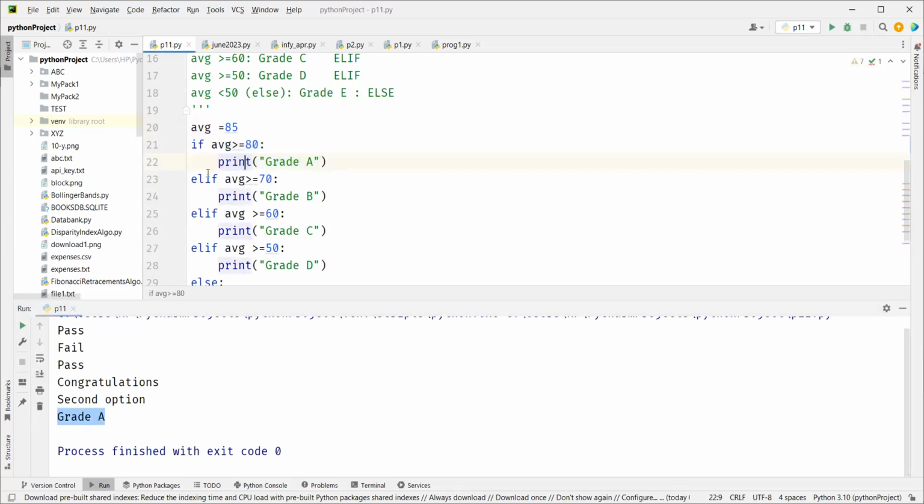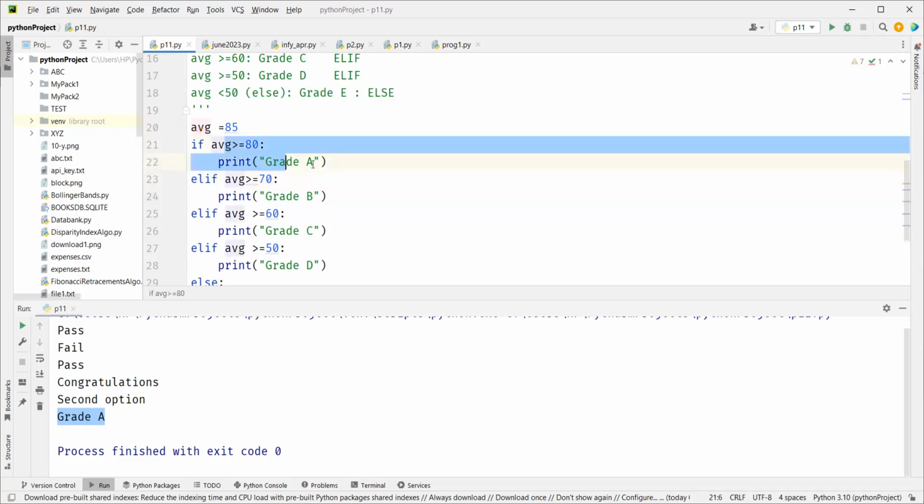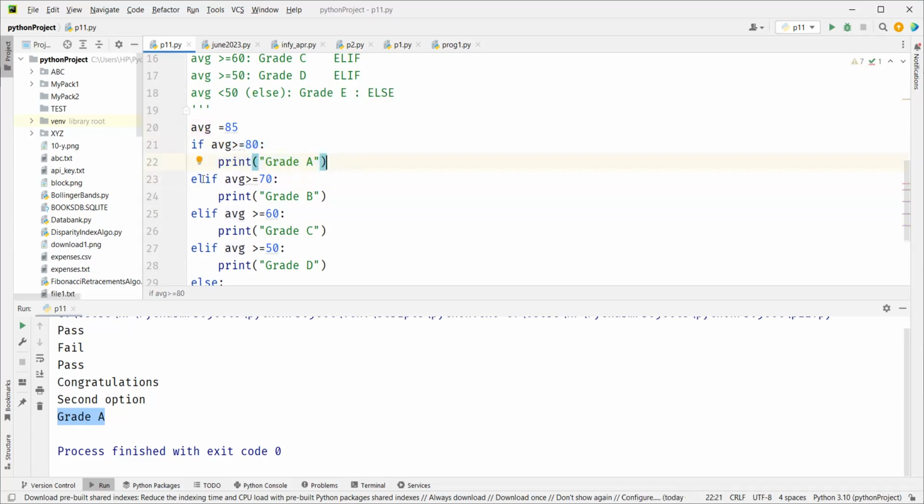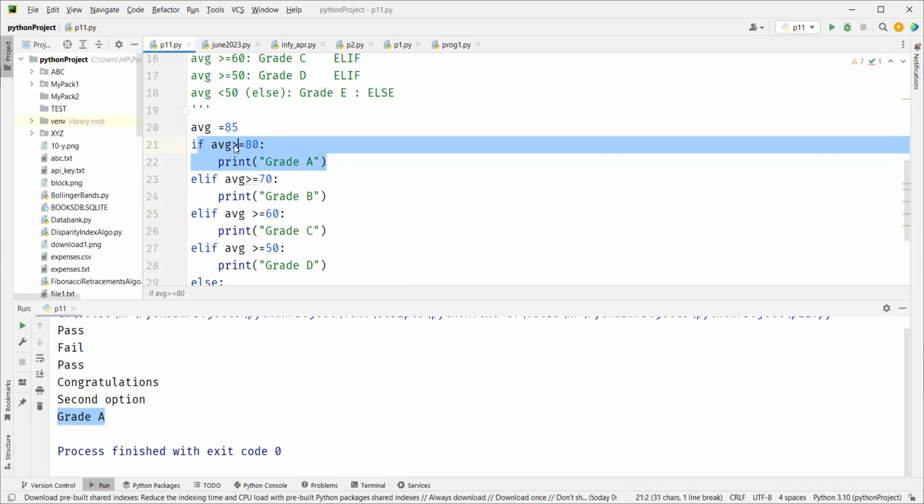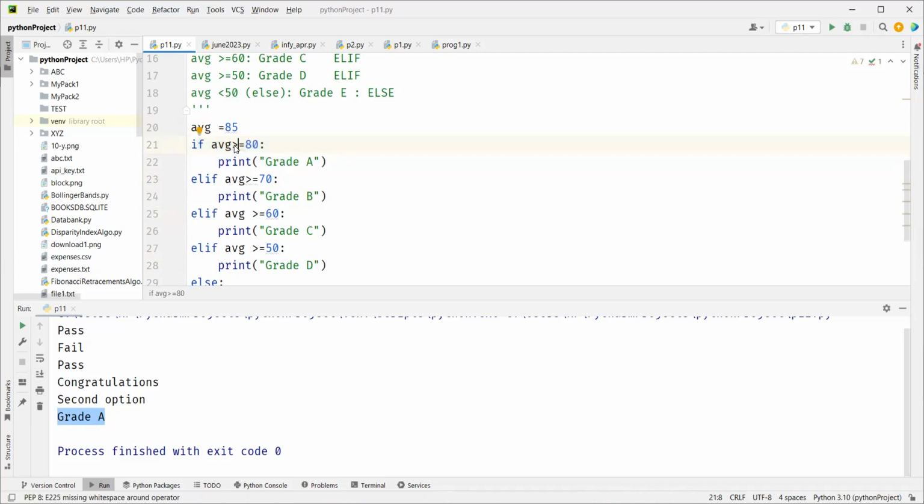Now it comes here also, right? Elif. Now here also average is greater than 70. 85 is greater than 70. Yes. But why is it not printing grade B? See, I told you, when you find your laptop or phone in the hall itself, you will not go and check in other rooms, right? So it doesn't go further to check them all. So that's the difference between having multiple ifs and single if.